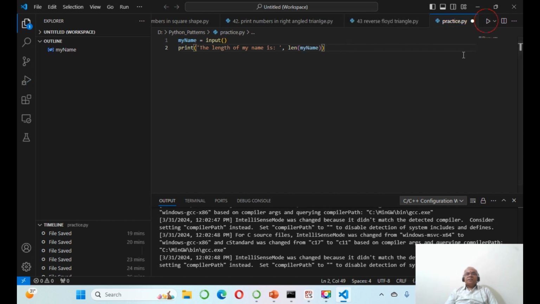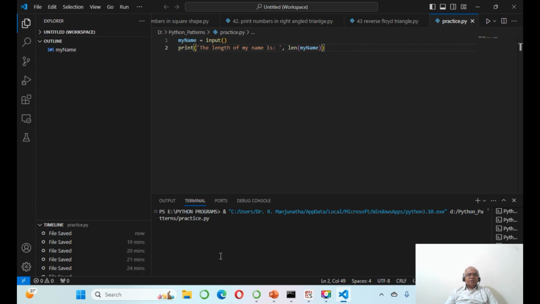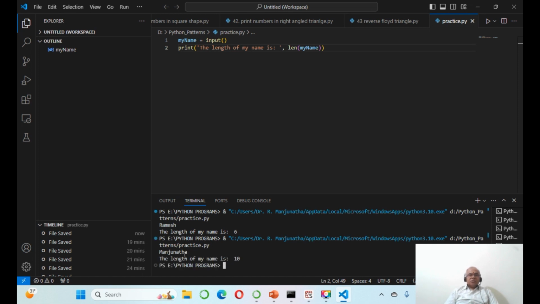Now I will just type the value here. Once it comes to the input function, I will say Ramesh. Then the length of my name is 6. Why? Because Ramesh has 6 characters. Similarly, if I want to run this again, I will say Manjunatha. So the length of my name is 10.